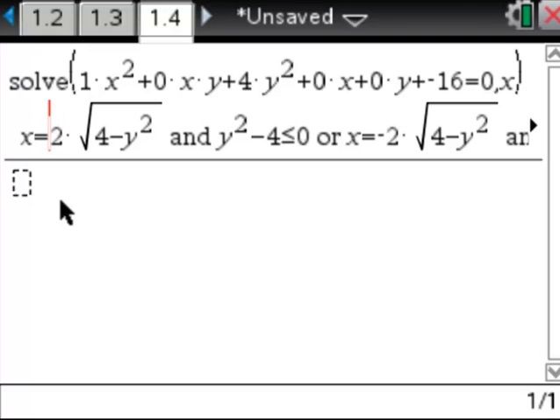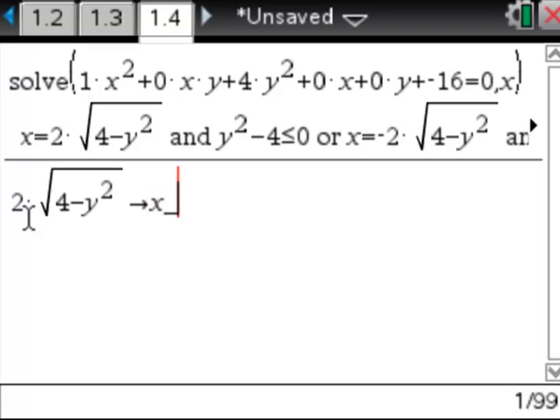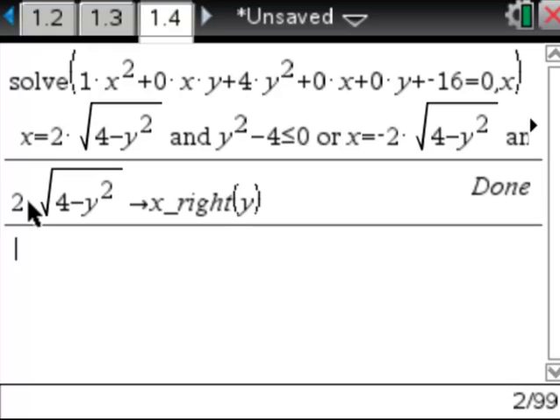So I come here and I go shift and arrow right to select just that expression. Now enter to paste it onto this new line. And now let's go with control store to, and we'll call this the x right of y function. So x underscore right of y. Enter. That's done.